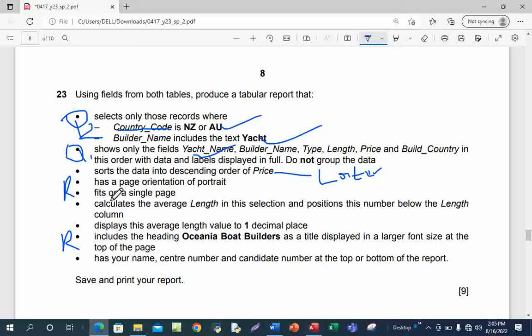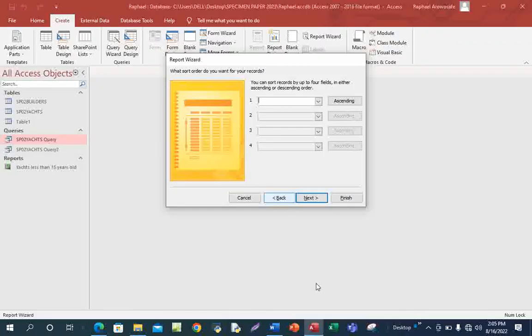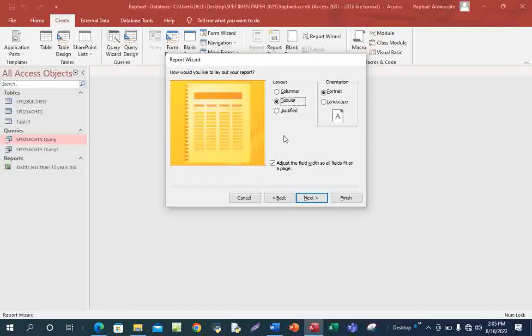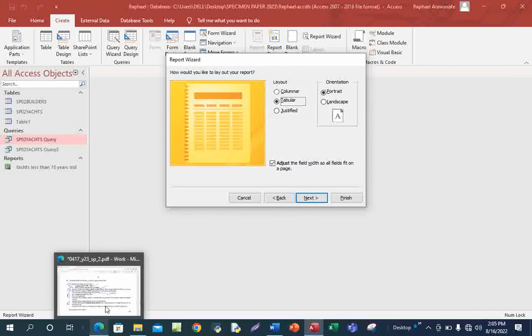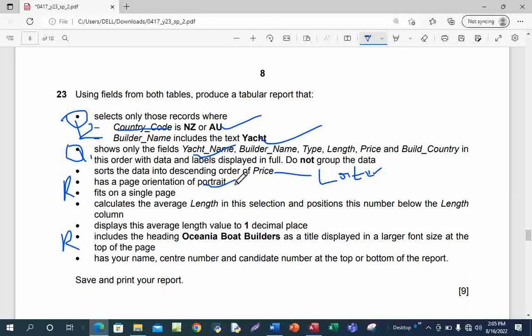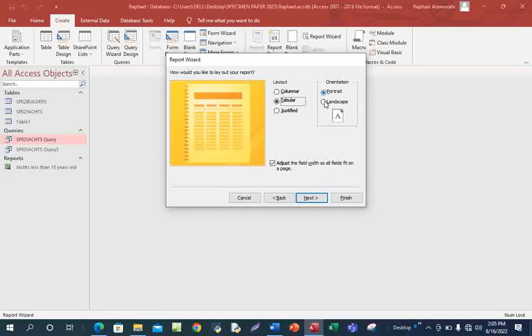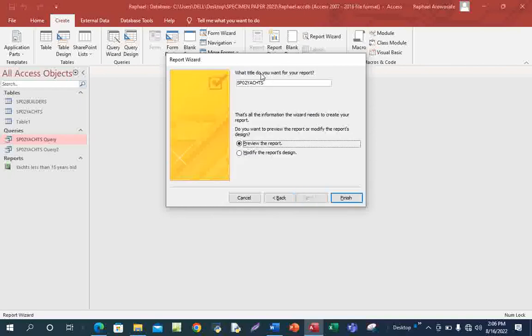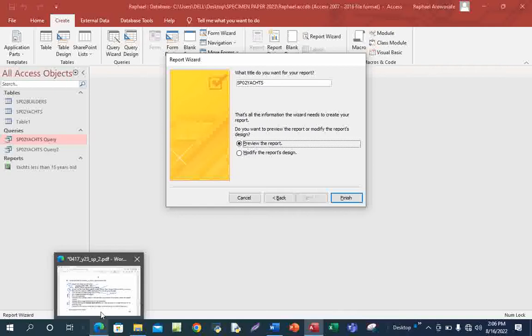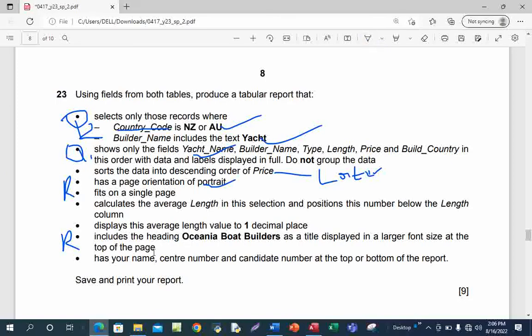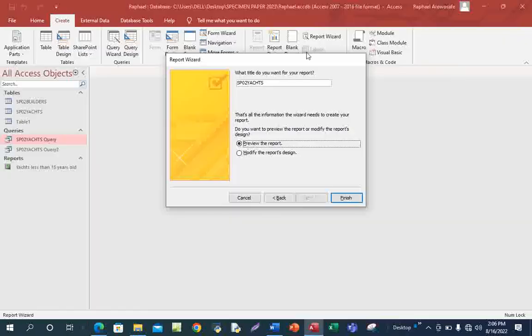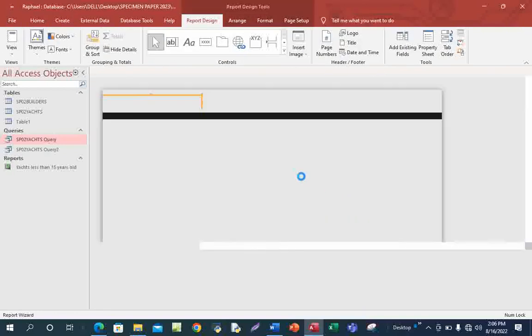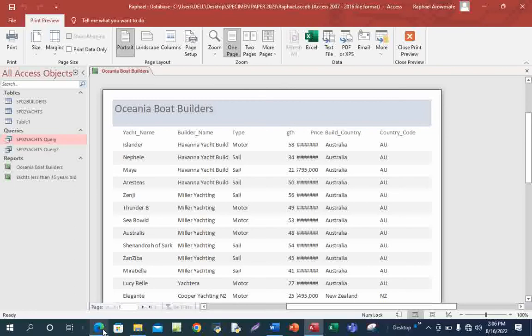The next thing we are going to do, next. Then the orientation is portrait. It's portrait, already there. Next. Then let me name it. So this is it. Copy, then I will paste, then finish. So this is the report.